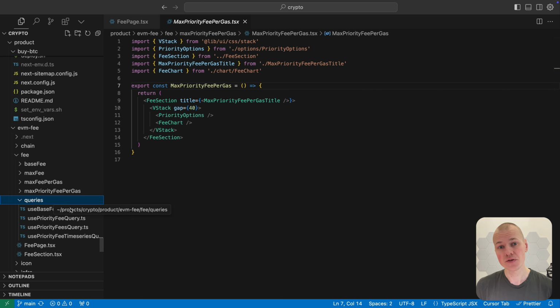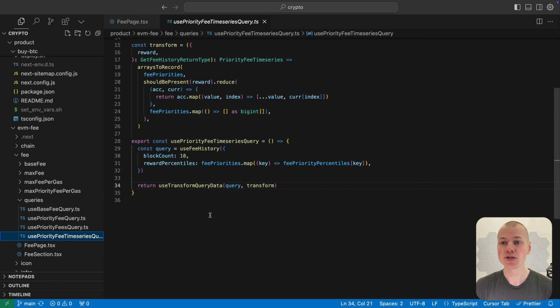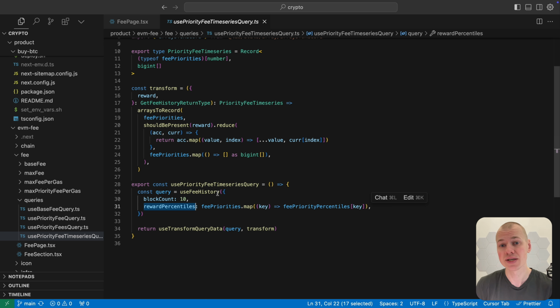Unlike the base fee, which is determined by the network to reflect current demand, the max priority fee per gas is set by the user to ensure quicker transaction confirmations, especially during periods of high congestion.